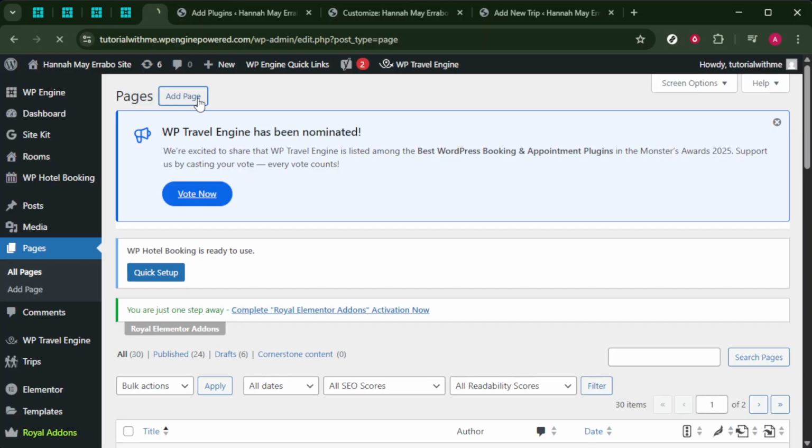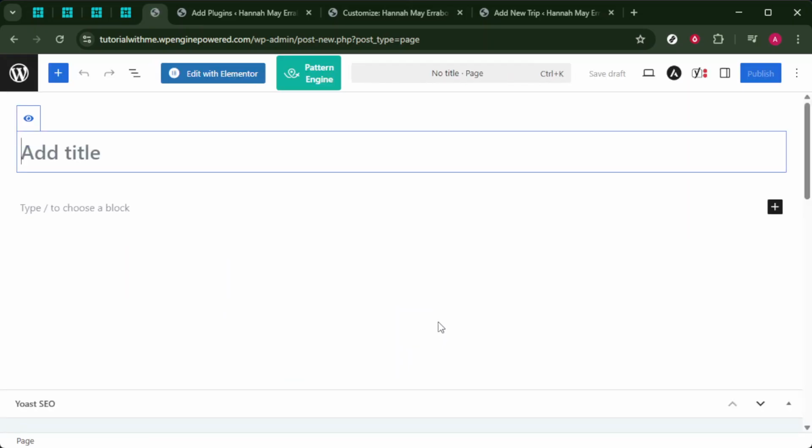That wraps up our guide on adding a video to WP Travel Engine. With these straightforward steps, you can enrich your website's content and offer visitors a vibrant and engaging experience.